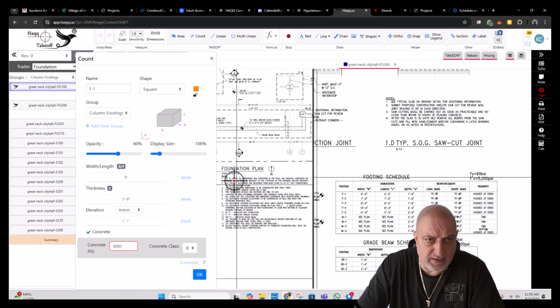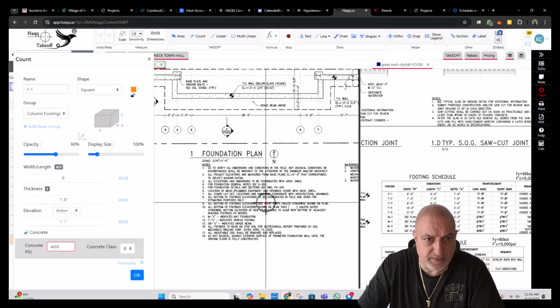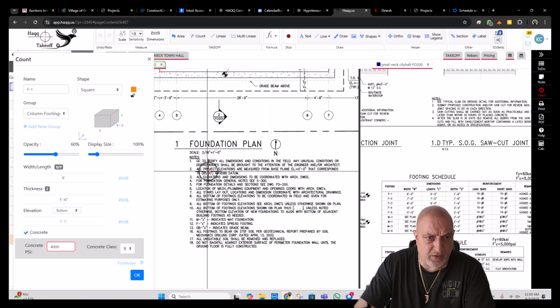All right, here. Now we're working with a tight space here. Let's open this up. All project elevations are measured from base plane 0, meaning top of slab is 0. That corresponds to 8560. Good to know. F indicates the spread footing. Let's go to the next one.